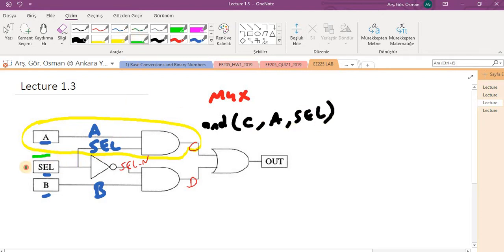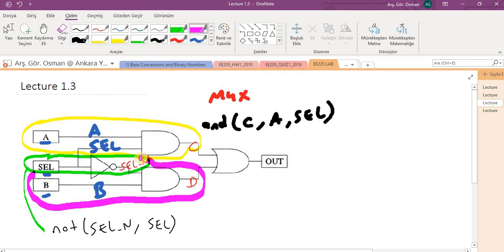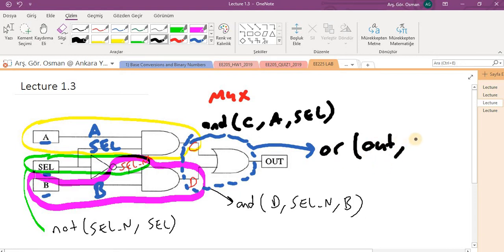And for this part of the circuit here, sel and sel not, I will write code like, first I call the NOT gate and output sel not and sel, which is the select port. And for this part of the circuit, it's an AND gate, write AND, and the output is D, inputs are sel not and B. And for this part of the circuit, I will write code by firstly calling the OR gate, and output is out, inputs are C and D.